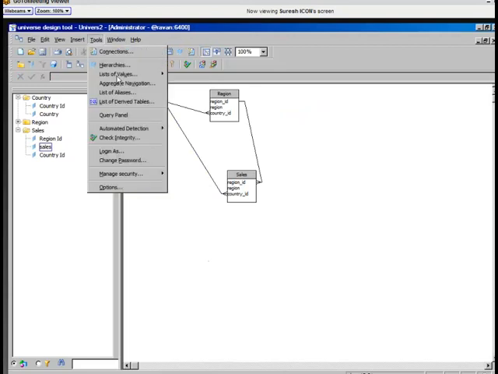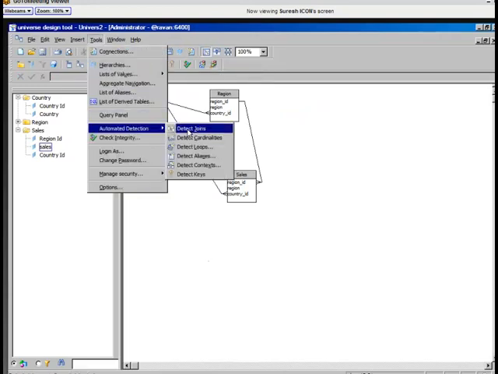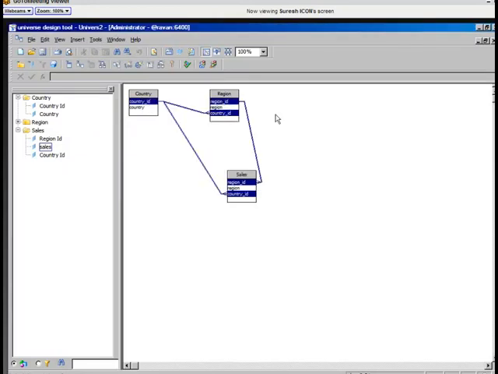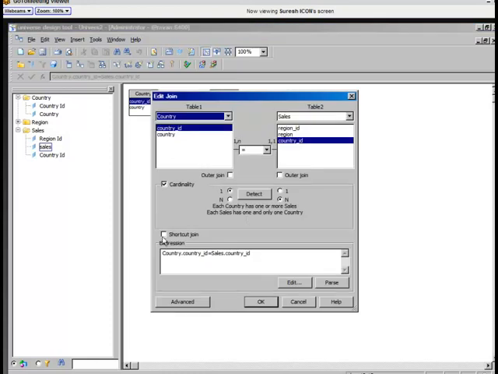This time when you go to tools, automated detection, detect loops, it will tell there is a loop, but still you need not care about this. What you need to do is, if it is suggested to go for alias or context, don't go for alias or context. The loop has three tables. Still, what you need to do is just double click here and enable shortcut join.